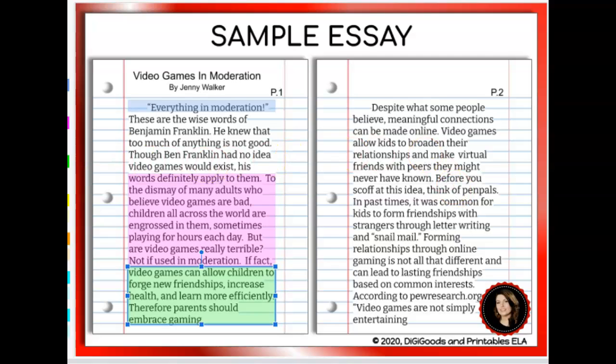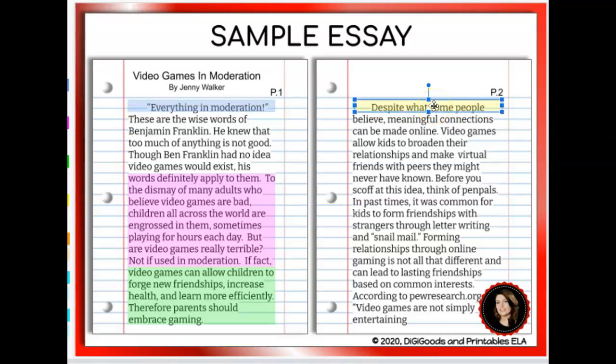Page 2. This is your topic sentence. This is going to be easy because your topic sentence is always first. Despite what some people believe, meaningful connections can be made online. That's your topic sentence, ending with the word online.